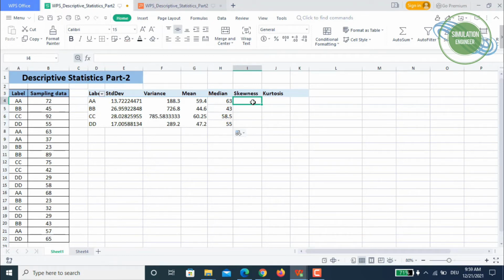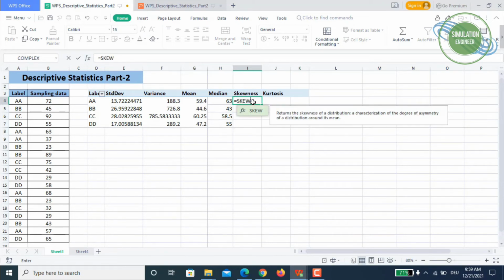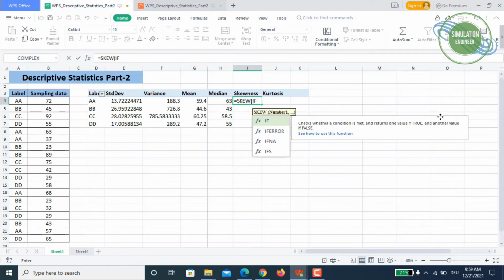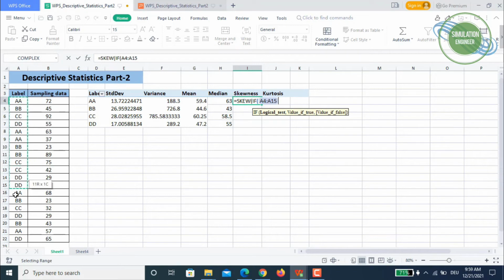And we'll use the same approach for skewness. I will demonstrate once again. I will type skew here, which returns the skewness of a distribution. It's a characterization of the degree of asymmetry of a distribution around its mean value. We have seen in our previous slides the definition and what kind of observations we can get from skewness. So we'll say skew, again using the IF function with the same approach, for the values in column A, using once again absolute values.